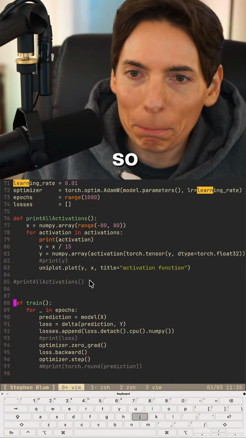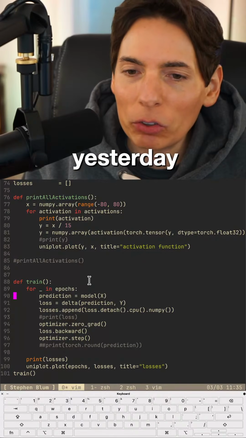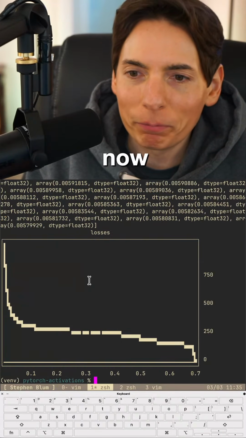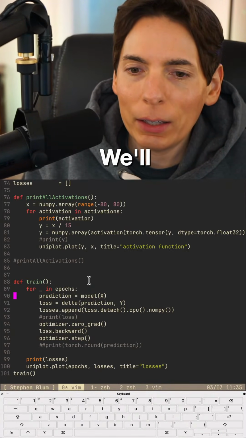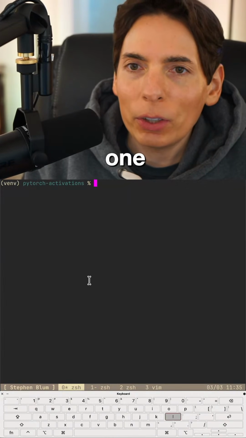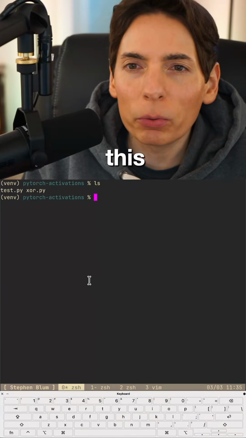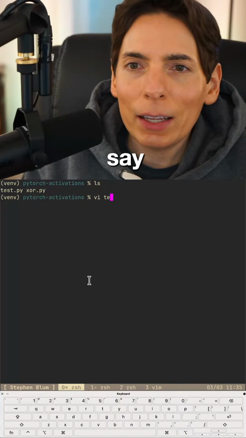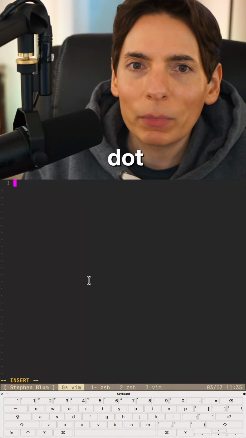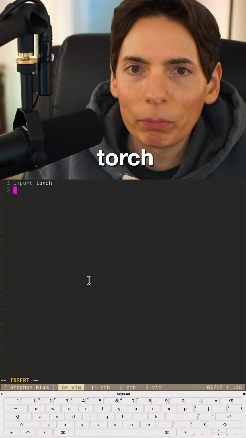All right, so we did this yesterday. Looks good. We're going to open up a new file now. Let's close this one. Then we'll say, what's in this file? Oh, because we got a test already. So we'll say vi tensors.py, import torch. What else do we need to do?